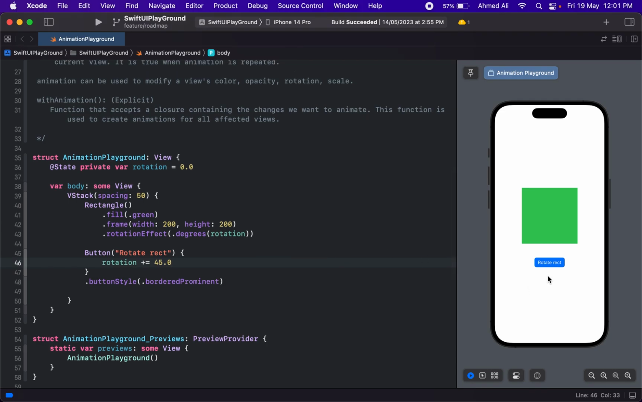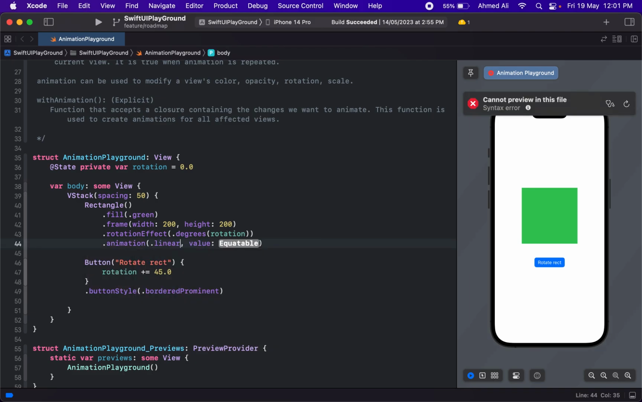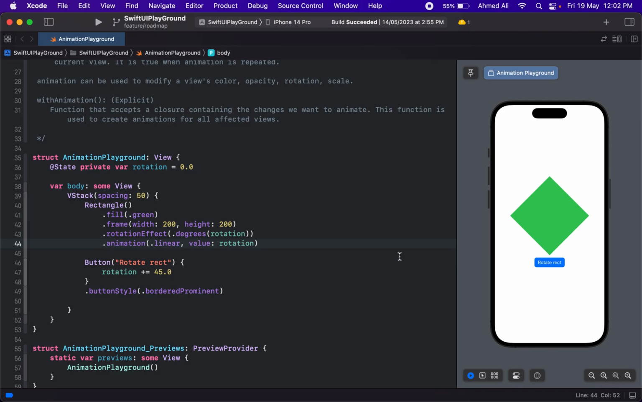And now if you tap on this rotate button, you can see our rectangle has rotated, and now you can just rotate it back. And you can see it's rotating very suddenly. This rotation is not very smooth. So now we can use the animation view modifier to make this rotation a bit smooth. We can use dot animation, and for the animation let's use maybe linear, and for the value we want to pass rotation. So every time this rotation value is changed, we want to apply this linear animation to our view. Now if you tap on this button, you can notice our rotation is a bit smooth now. So it's not very sudden.